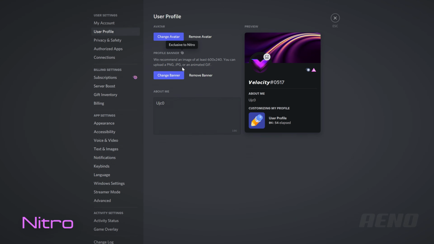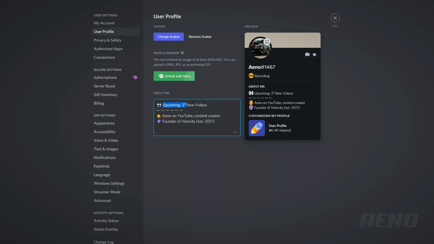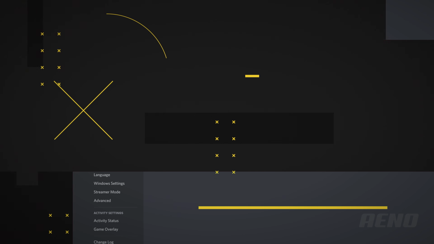Moving on from the profile banner, you can now change your bio, or what it calls About Me. So whether you have Nitro or Nitro Classic, or even if you don't have either of them, if you're just a standard user, you can change your bio. Yes! Hell yeah! There is a 190 character limit, so literally anything you type plus the spaces counts as a character. So there is a limit there, but it seems to be quite big, which is nice.